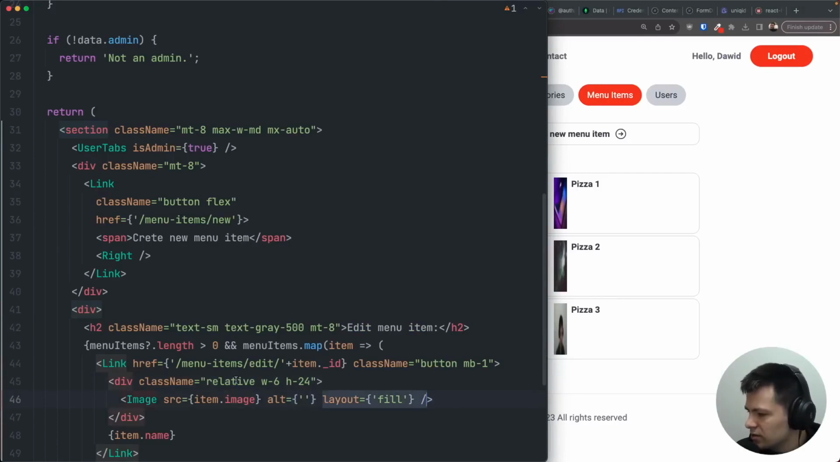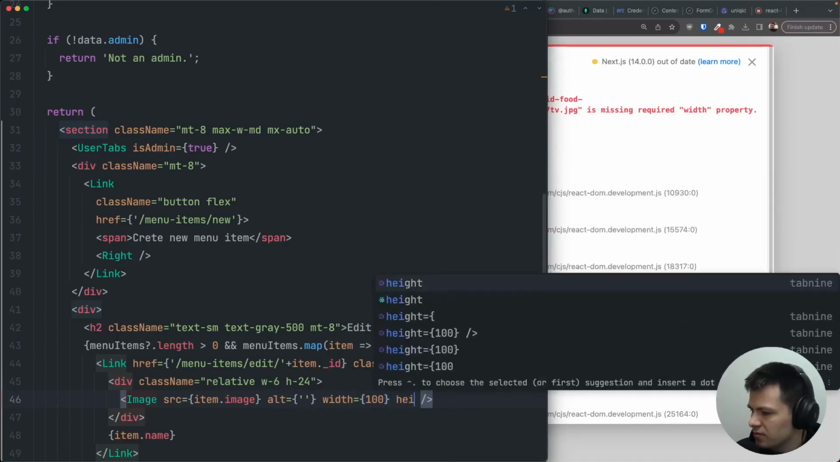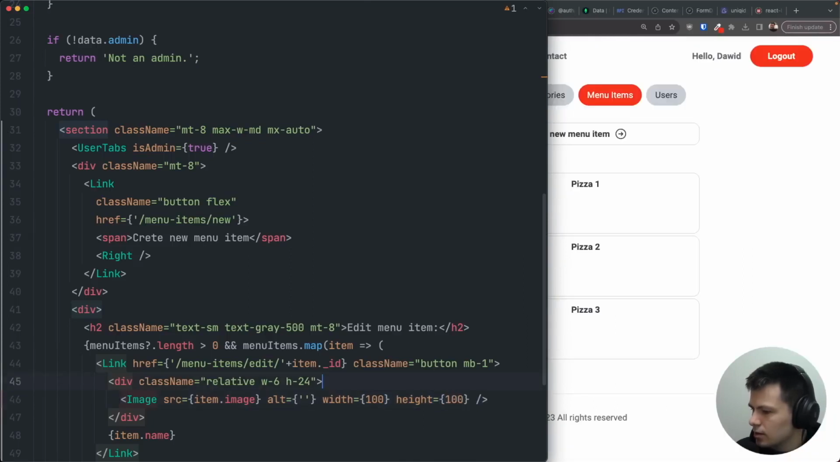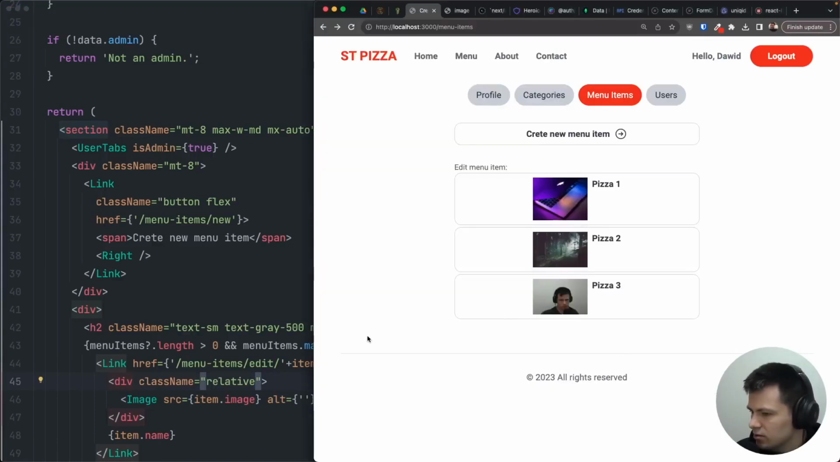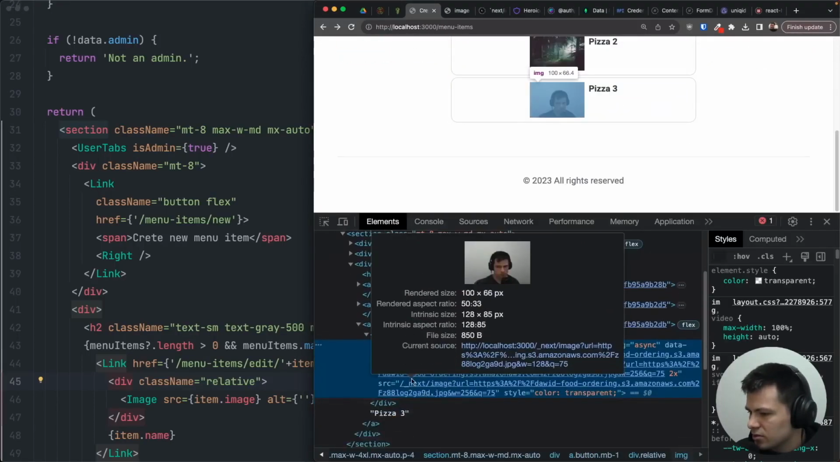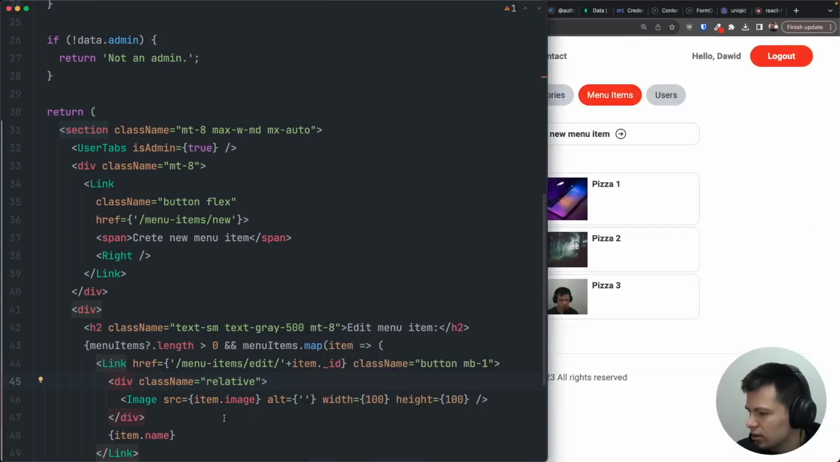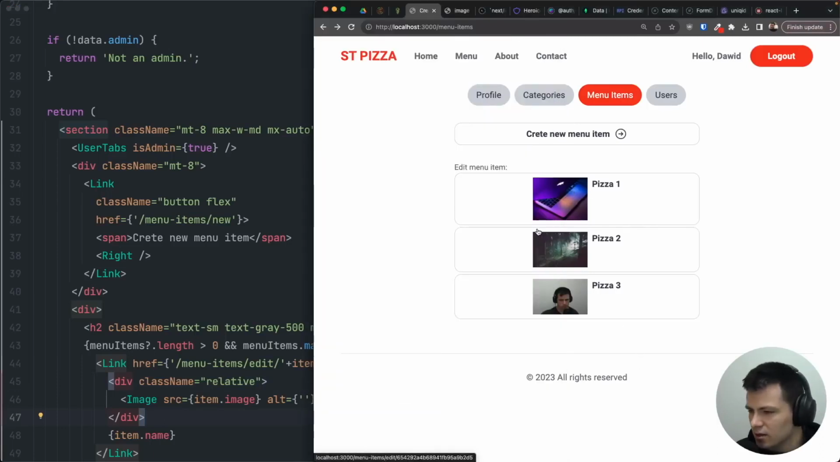Let's remove maybe this layout fill, and I'm going to add this width of 100 and height of 100 here instead. And let's maybe leave this div for now. Let's see how this looks like. I think it looks fine. Let's see how those are rendered, because as you can see, those are not 100 by 100. Rendered size 100 by 66. So here you just put maximum width and maximum height, and it just does the correct thing.